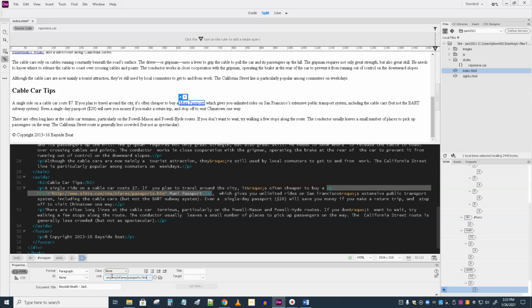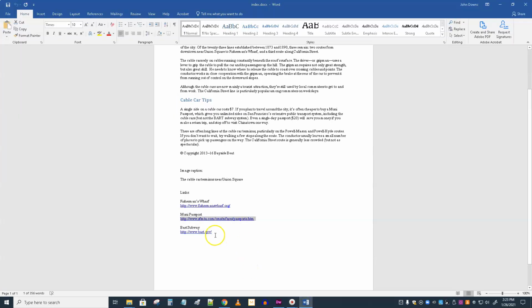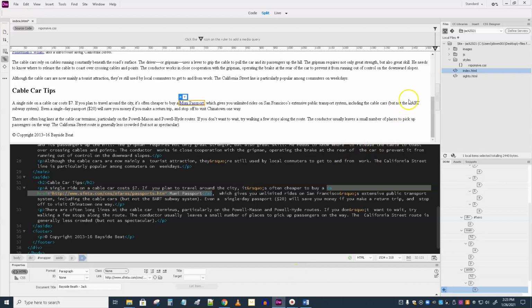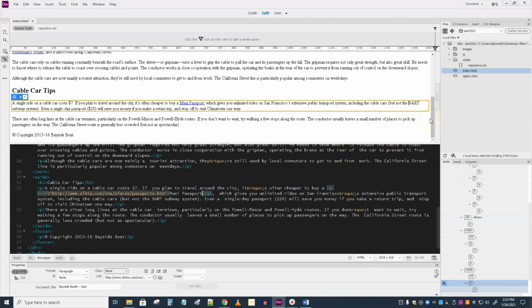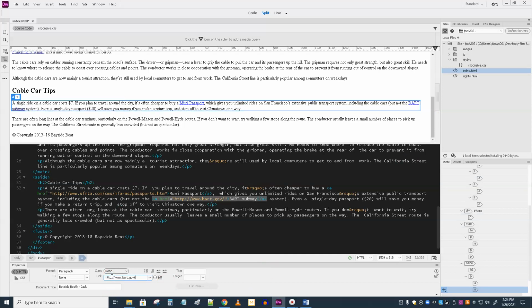And also we're going to do the next one, which is called BART Subway System, which is a little bit further on. Let's grab the text, BART.gov. So that's all the links we're doing. Just a few links so you can see the process. BART Subway. I just do BART Subway. Okay, and I'm going to click down here and link, paste, and enter.